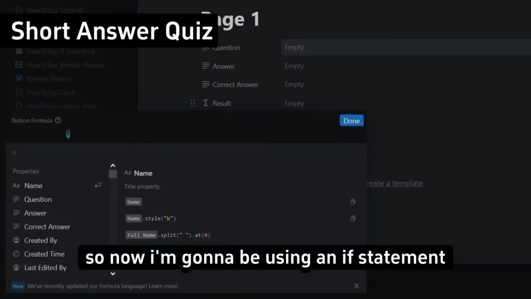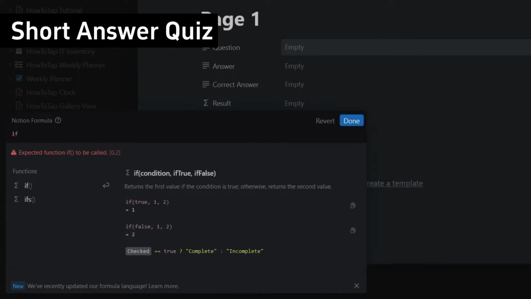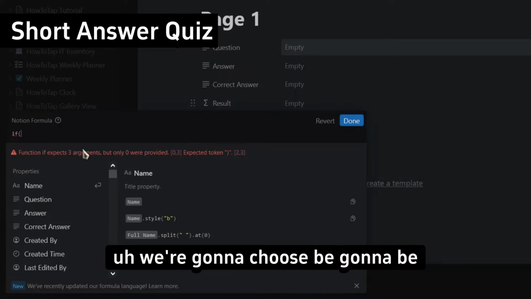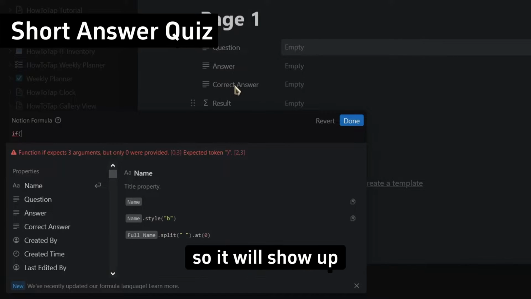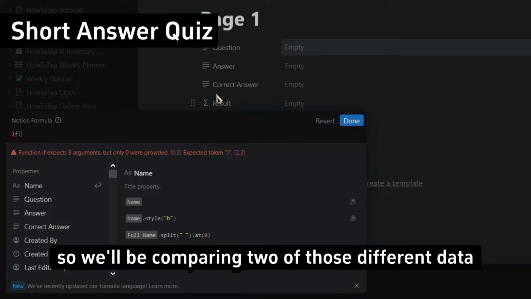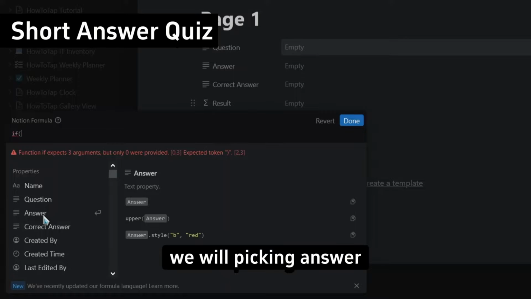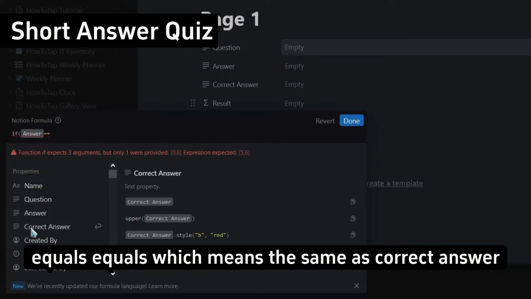Now we're going to be using an if statement. In order to do that, we're going to type in if, bracket, and then we're going to be comparing 2 different properties. One is the answer and one is the correct answer. So they will show up, and we'll be comparing those 2 pieces of data. So we will be picking answer equals, which means the same as correct answer.